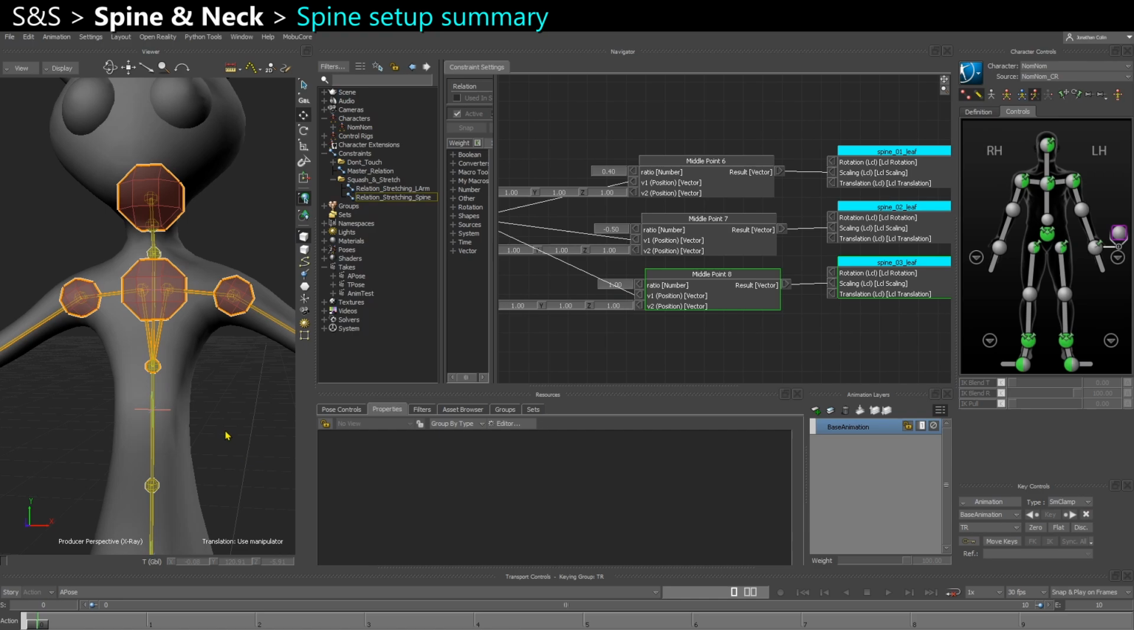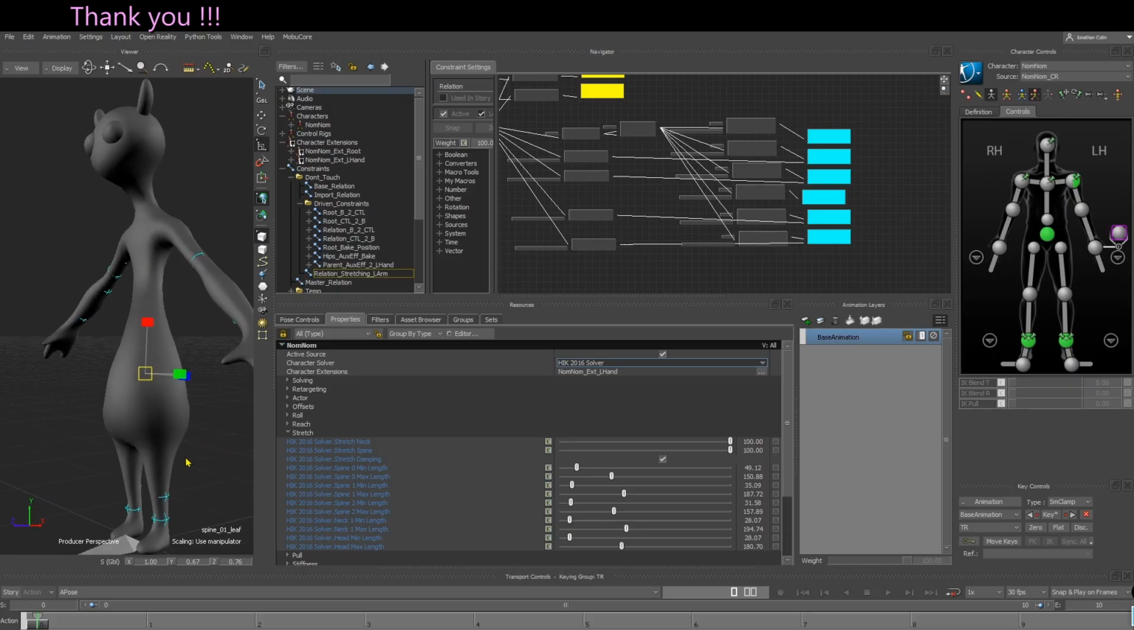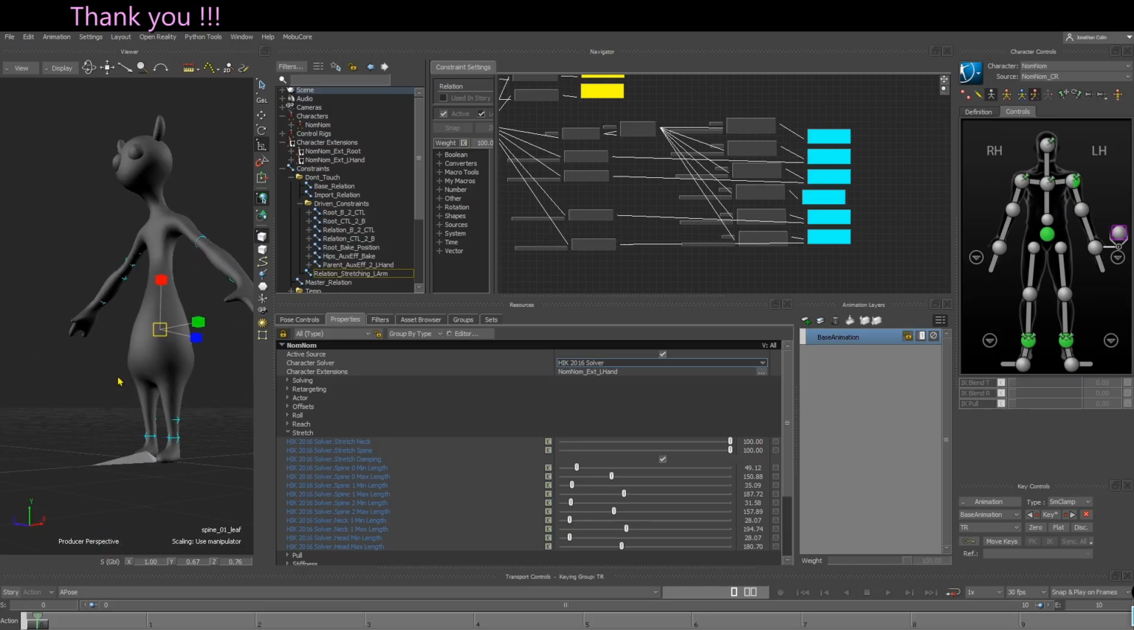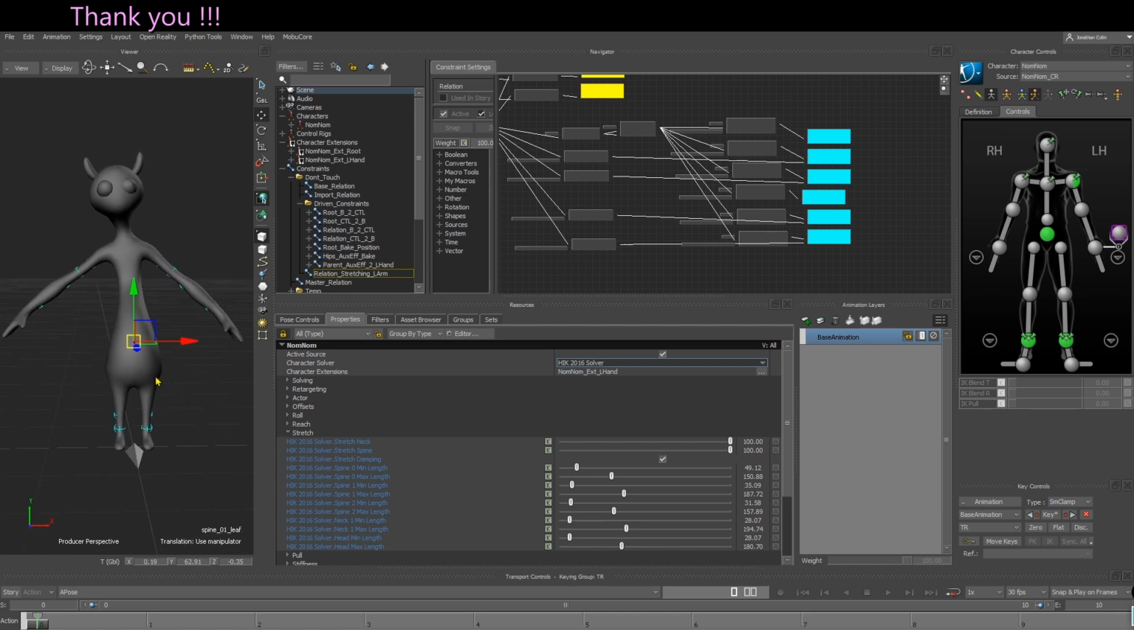That's just it. So you'll find this scene on Google Drive. This gives you some idea on how to make cartoony characters in MotionBuilder.